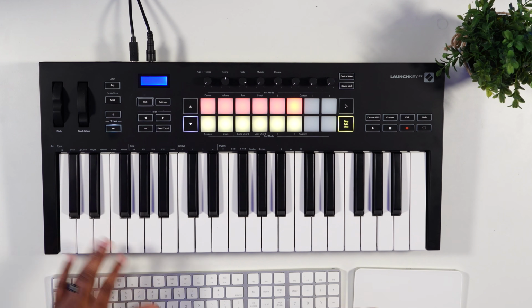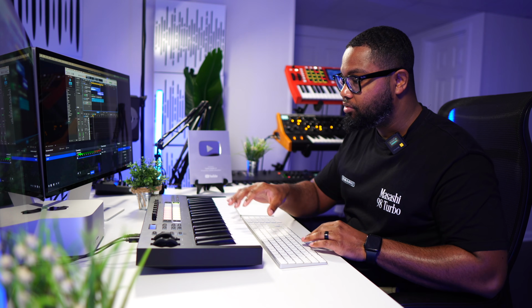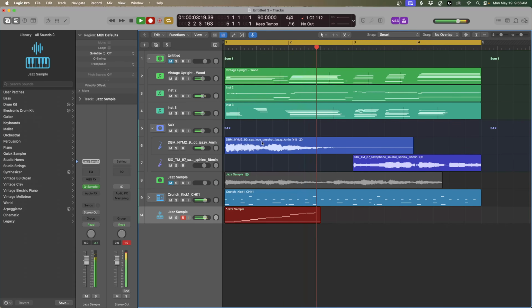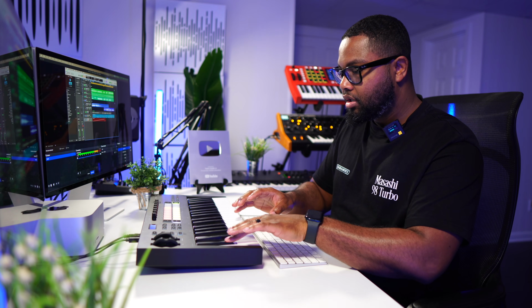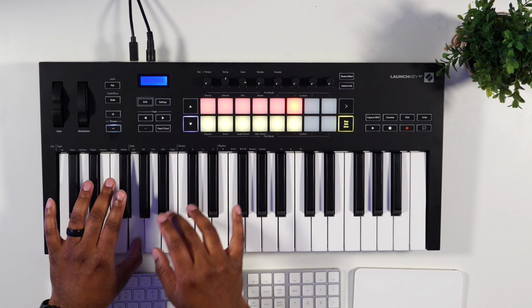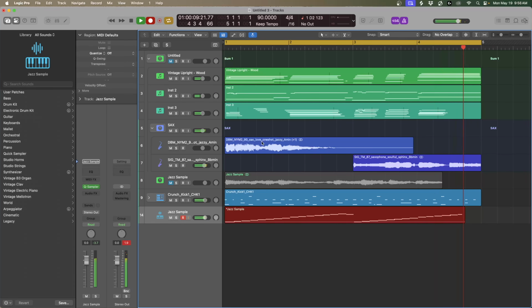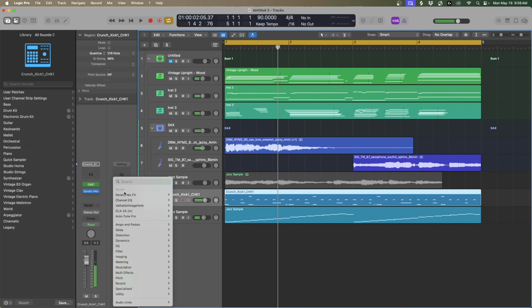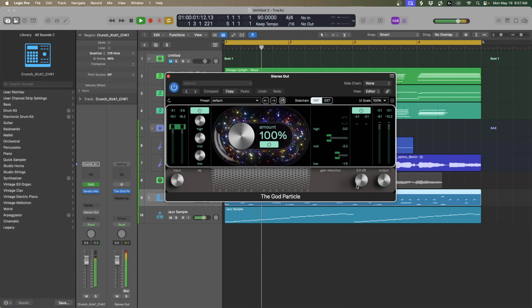We can go to our sample chop and add the chops to the groove. What I'm gonna do is throw the God Particle on this.